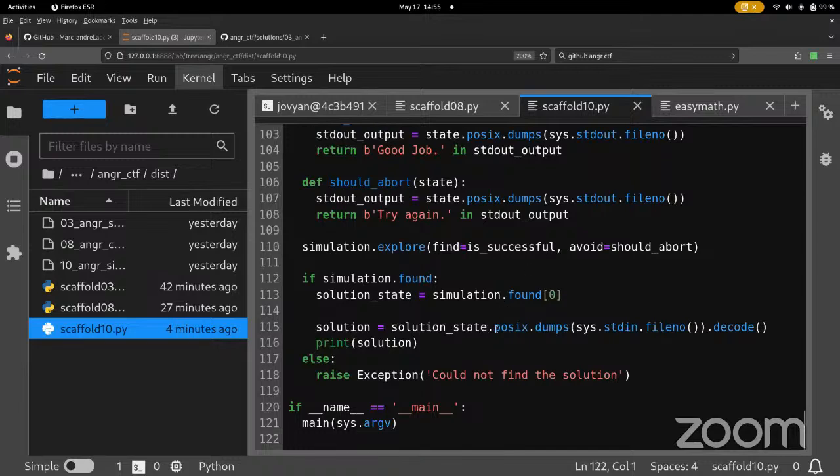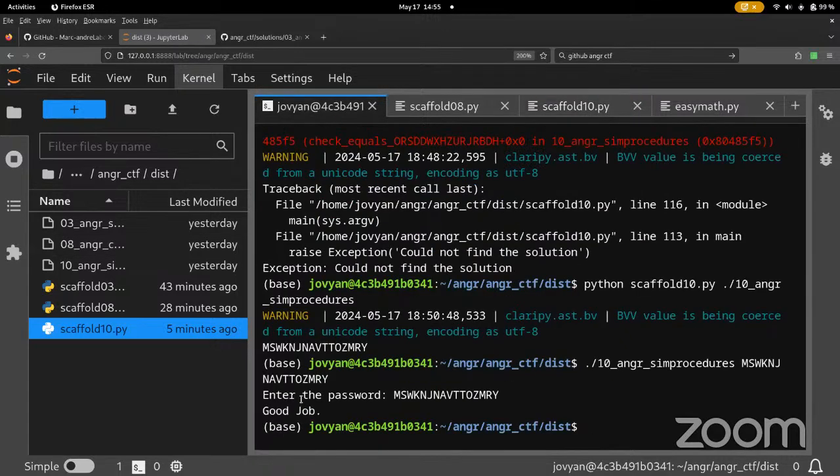And then that is the part I had to look up: we concretize the standard input file at the end to get the input value that will make the check input succeed. So if you run this, you should get a string, and when you run the binary and you input that string, it should print.